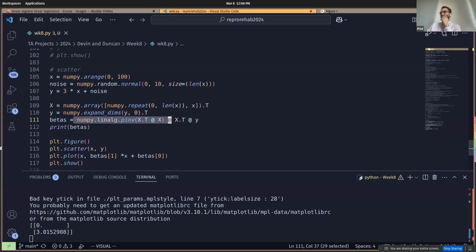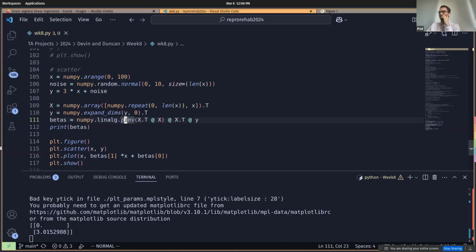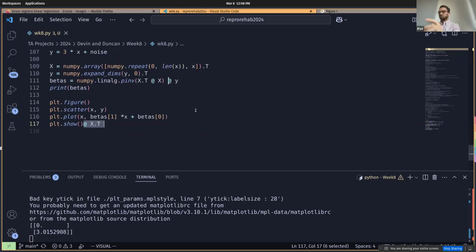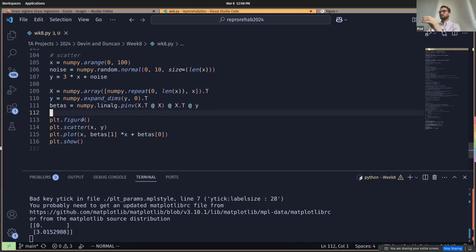Here, this is the linear algebra that we were looking at before. So I'm looking right here. We have X transpose X, the -1 is the inverse, times matrix multiplication X transpose times Y. So here we have the X transpose X, X transpose Y. Pseudo inverse, because it is a singular matrix. That's that -1, and then I print out the betas, which are our 2 terms, 0 and 3, right around 3.